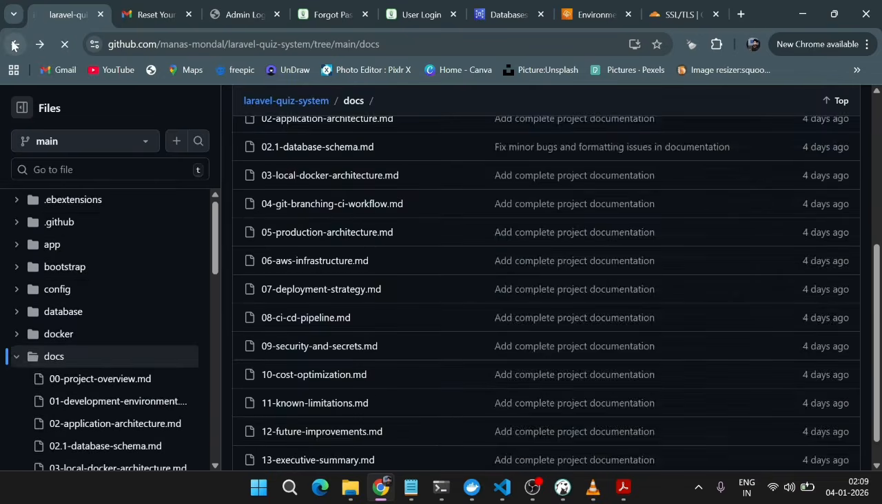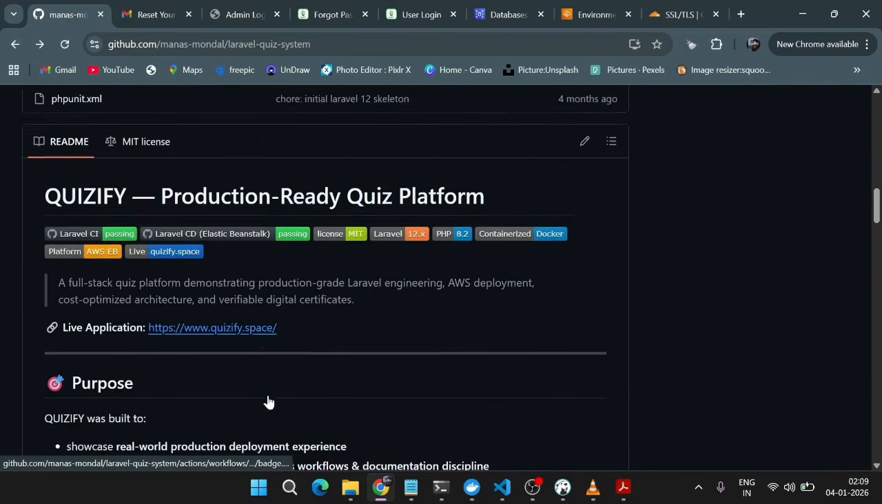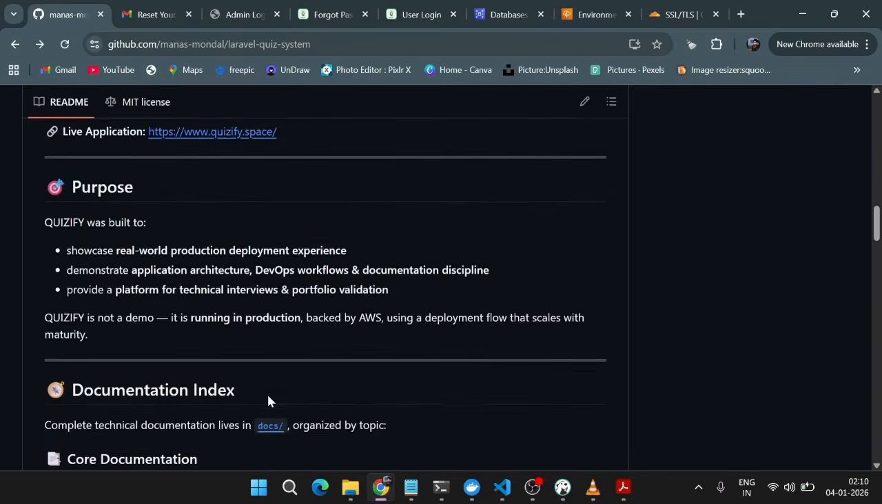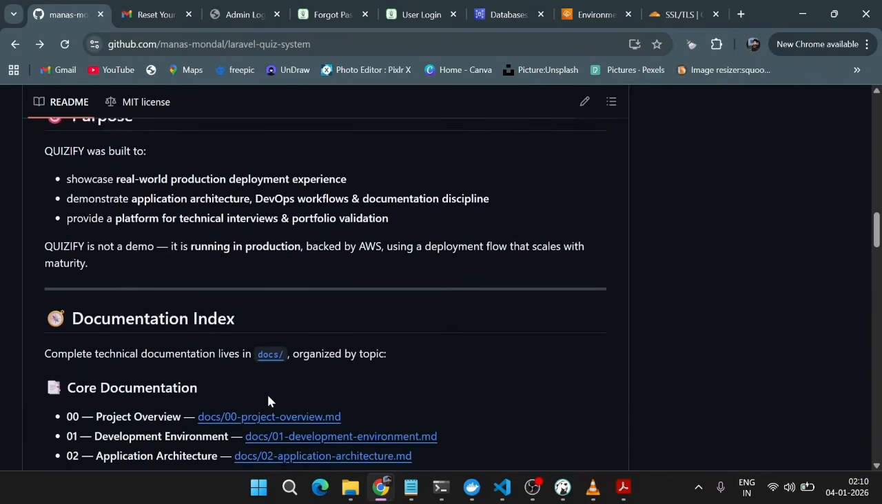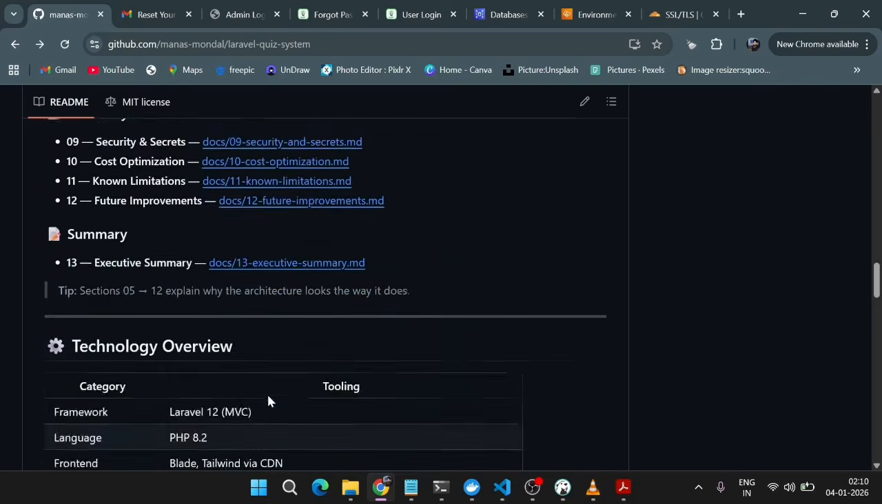And here you can see the main README file, which provides an overview of the project and links to all documentation sections for easy navigation.